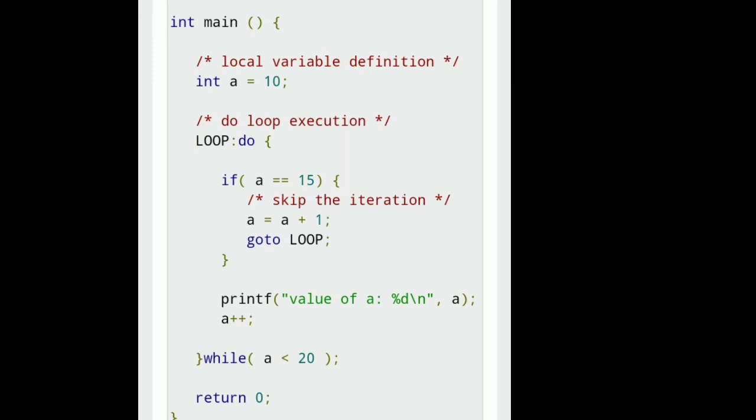Initially, the value of a is 10, and it is checked against 15. There is no problem. It goes to a = a + 1, then go to loop. It is going to the loop.